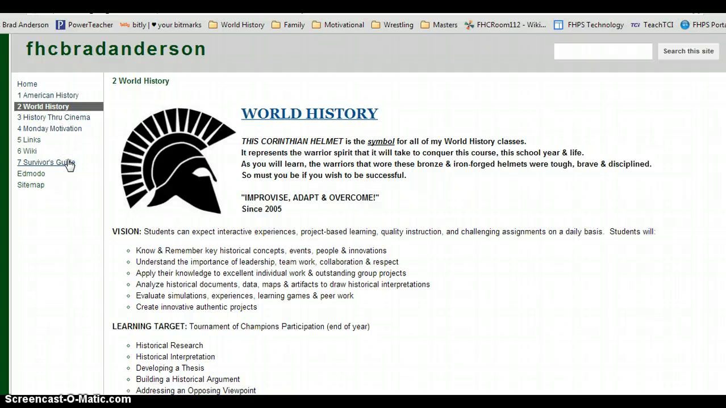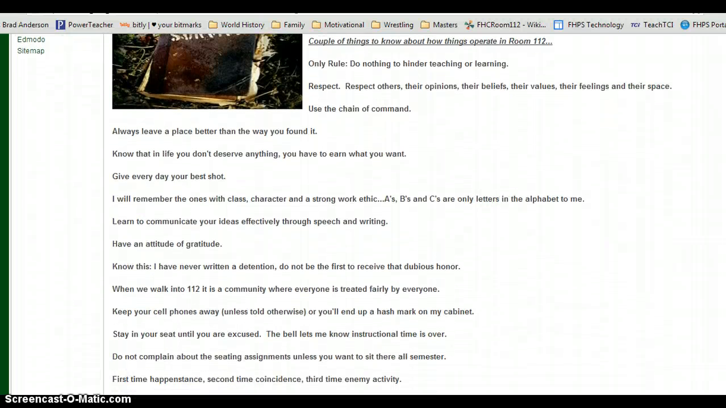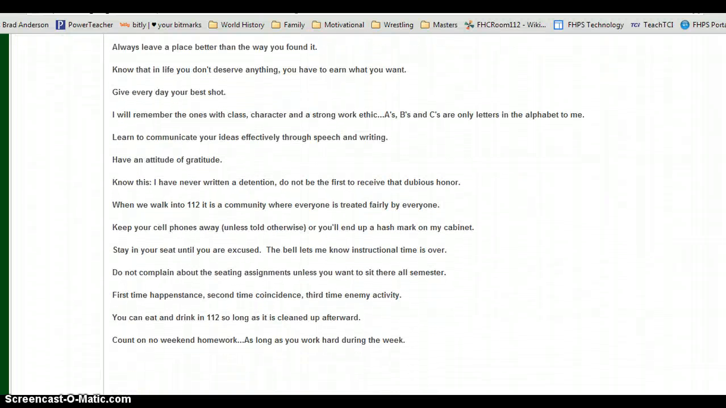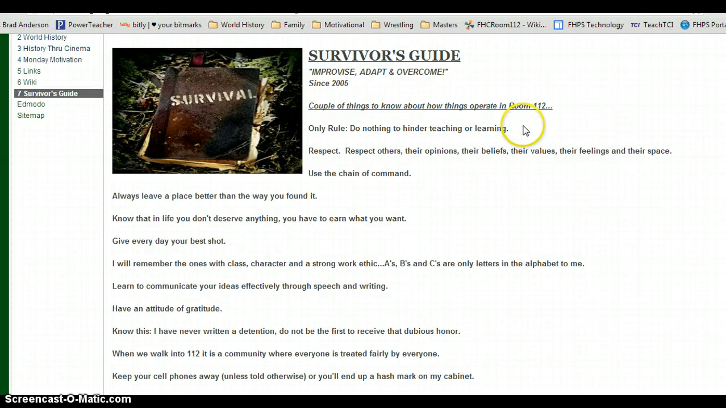They also get to look at things online like the Survivor's Guide, and these are things that my other students have come up with over the years, kind of Andersonisms, so to speak. One rule: do nothing to hinder teaching or learning. Respect others, their opinions, their beliefs. These are things I say over and over again. Use the chain of command. And some of these end up being a part of the class covenant.